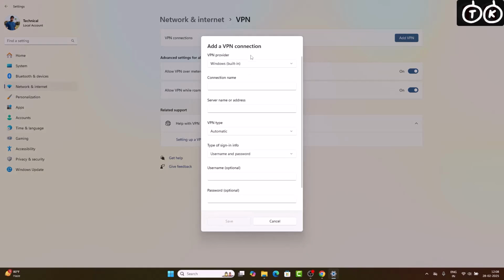On this window, first option is VPN provider and by default, it will be Windows built-in. Next option is connection name. So in connection name, you can type any name. I am going to type technical. And then next option is server name or address. In this box, you have to type server address.